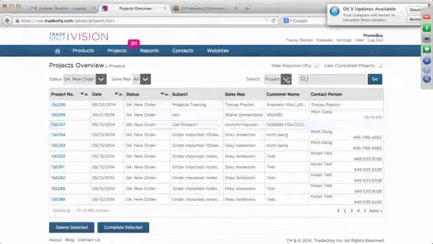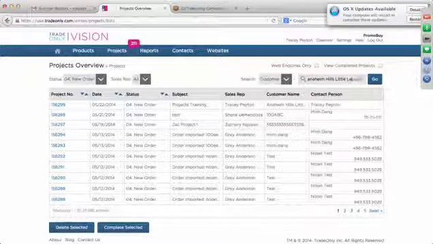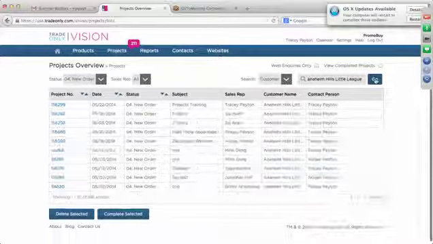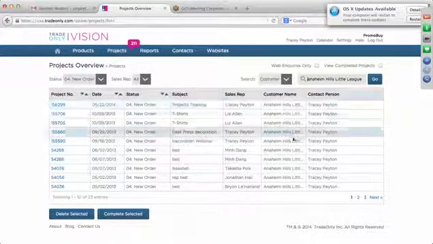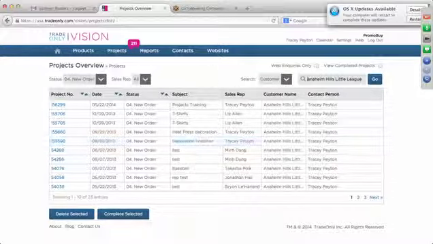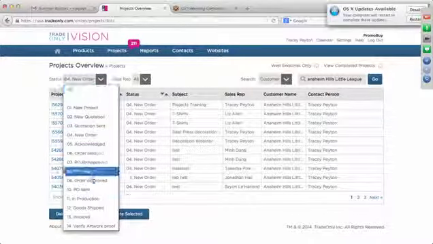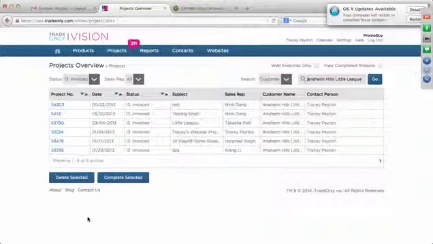We could also see those by customer, so that are in new order status by Anaheim Hills Little League. So now we can see those that are in new order status for the customer Anaheim Hills Little League. So you can sort here in this project's overview. When an order has actually been invoiced, so if we come in and we look at invoiced orders, I can see those that are invoiced.